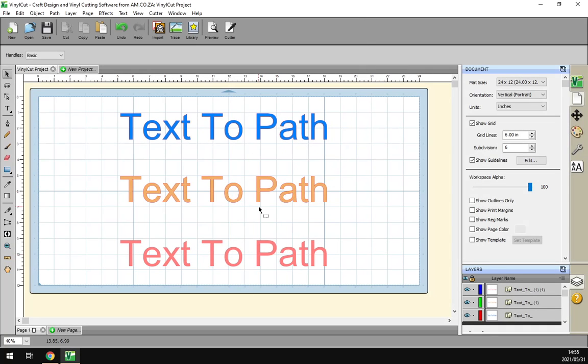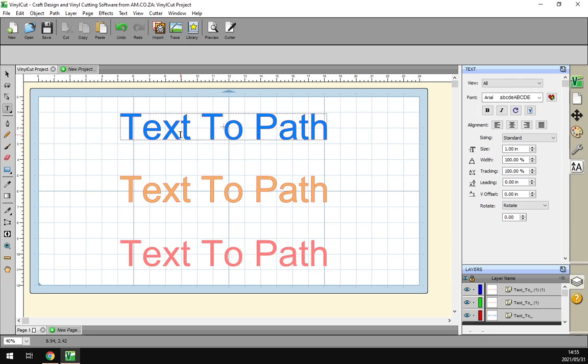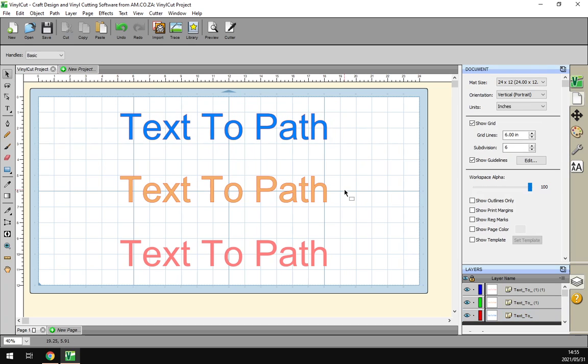Now there's three basic ways we can do this, but one disclaimer and note before you go ahead. Understand that once you convert text to a path, you can no longer edit the text, so it becomes a shape and you're not able to change things on it. So it's a destructive form of editing, but it's just good to keep that in mind.